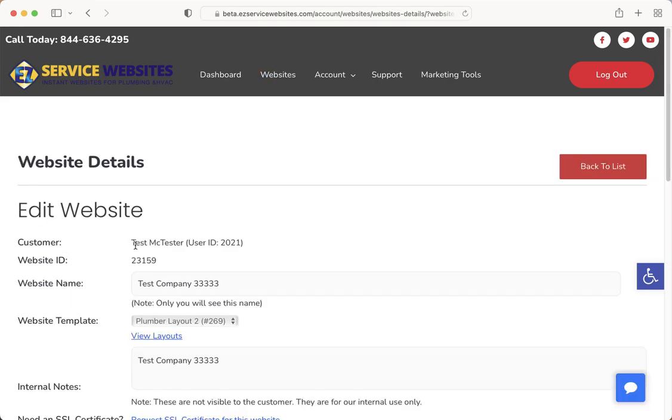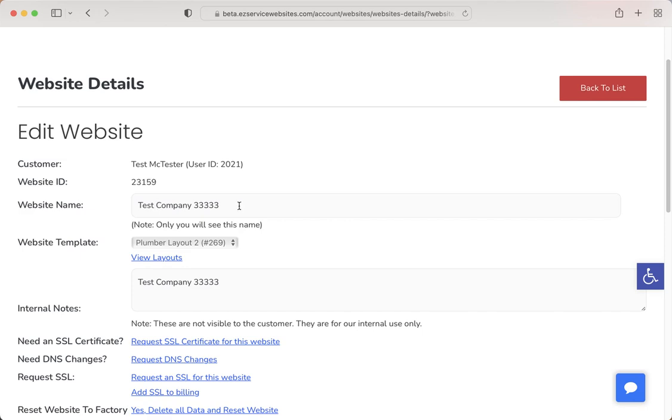It says customer has your name right there, has your user ID, also has your website ID right below there. Should you contact support with any questions, they may ask you for your user ID or your website ID. Scrolling down, it says website name. This is just for your own reference. You could put anything you want here. No one else will see this.